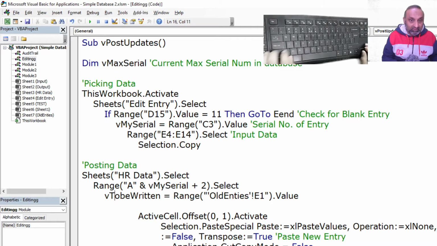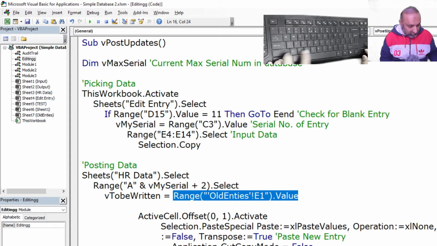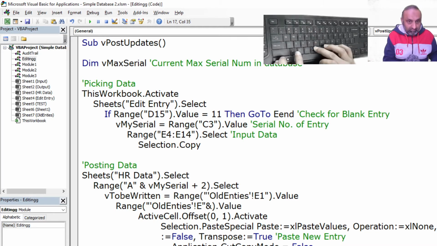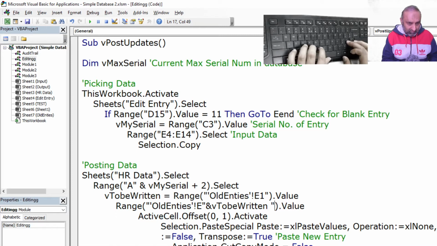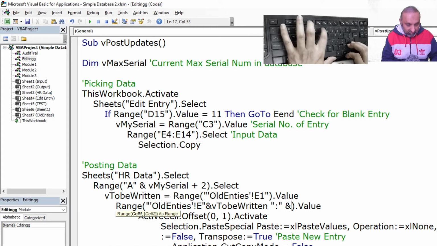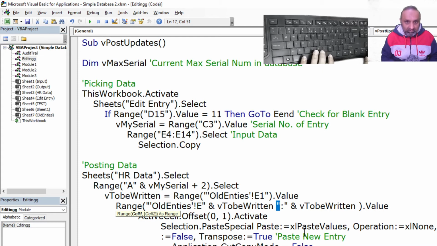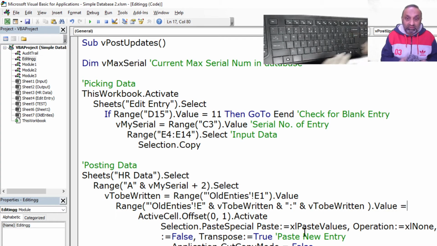Let's change the values. I would say Range old entries. In old entries I want to change one row, and that is to be written to, and to be written, then there will be a colon, and then is it correct? So old entries E to be written colon, and there should be another, and .Value. This is the target. This should be equal to our current row where we are, right?